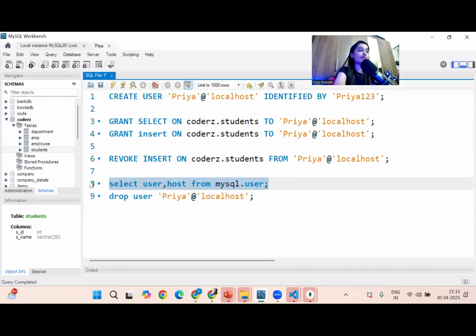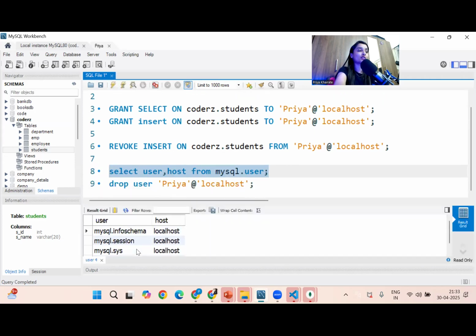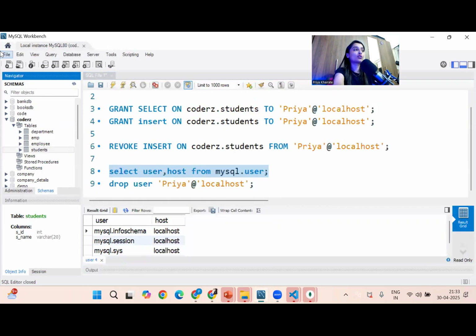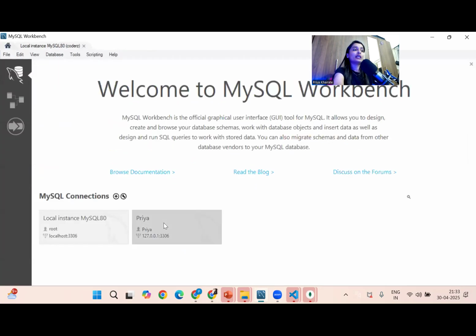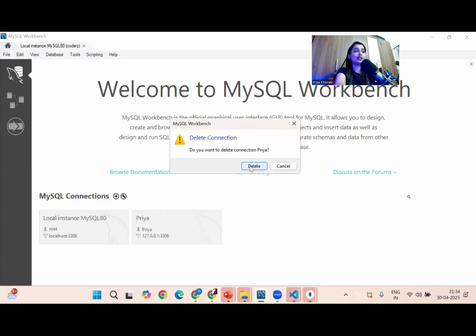Again, I will select everything and check how many users I have. Can you see there is no Priya user because I deleted that user. Okay. Now we will close the Priya user because we deleted it. So close it. We'll go back to the home. There is no Priya user now. Right click on this connection and you can delete the connection like this.